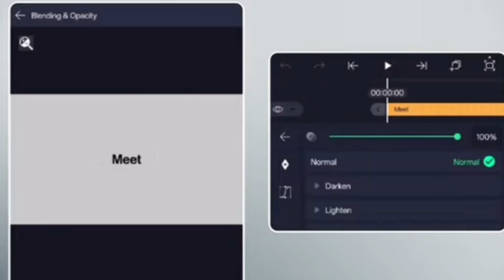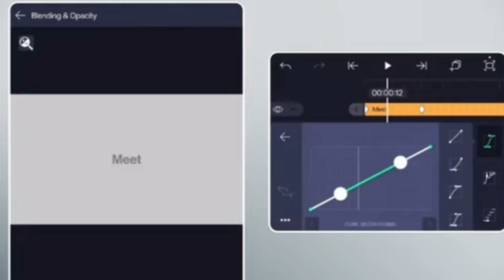Now let's bring the text to life. Animate the opacity. Set the first keyframe to 0%. This creates a smooth fade in.